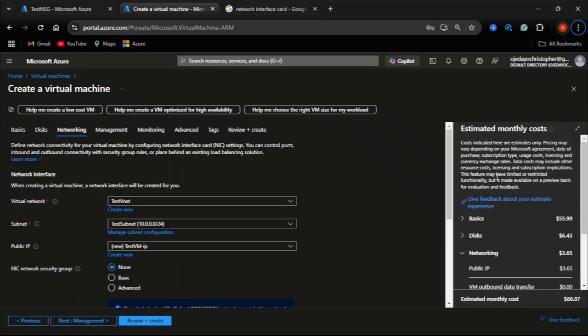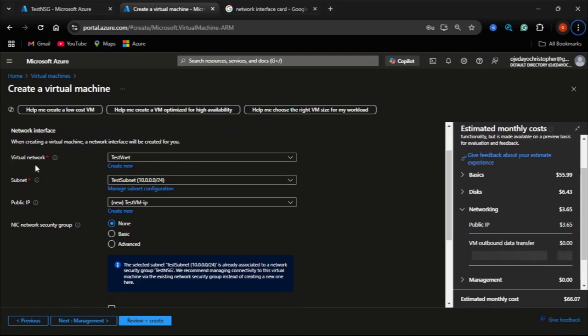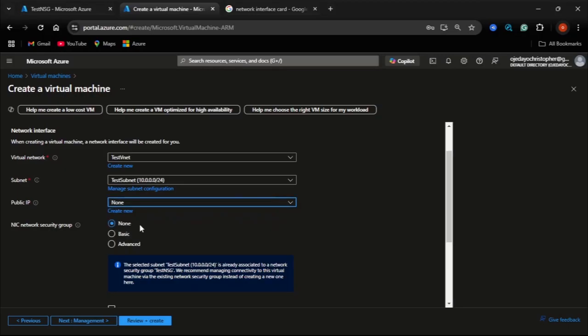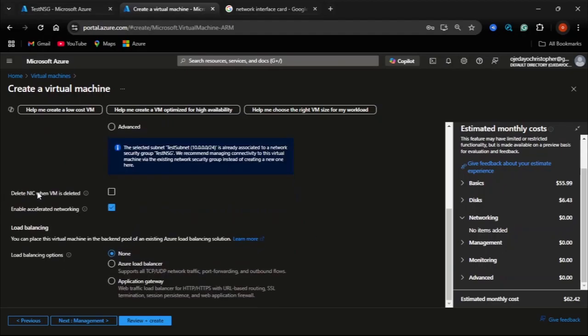Now, if you look to my right, you see estimated monthly cost. So it's just telling you, see, disk, this is how much it will be costing you. Your public IP, this is how much it will be costing you. So now, okay, virtual network, test VNet, subnet, test subnet, public IP, we are putting none. Remember, our NIC has an IP address. So now scroll down, delete NIC when VM is deleted. You can select this.